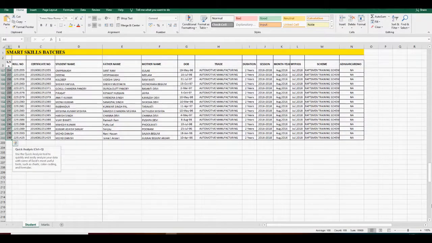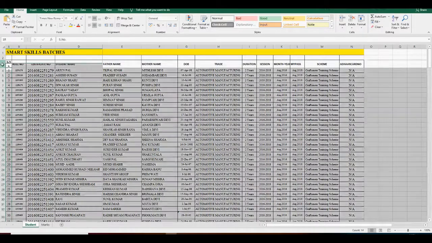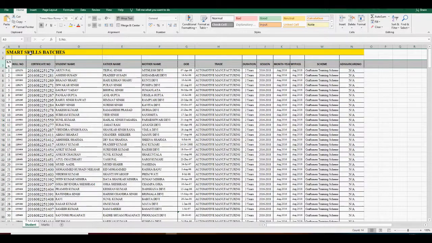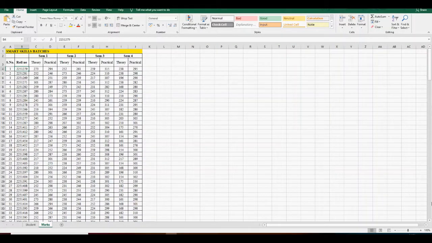So the titles are in third row, giving the field names. They can be in any order. Mark sheet, again, when you see it is in the third row, the field names or the column titles.